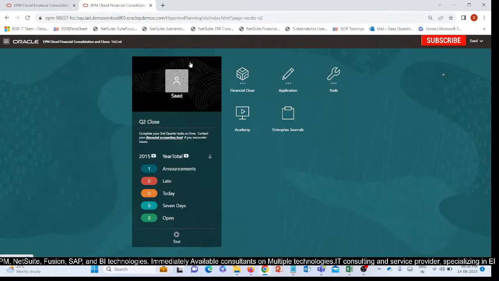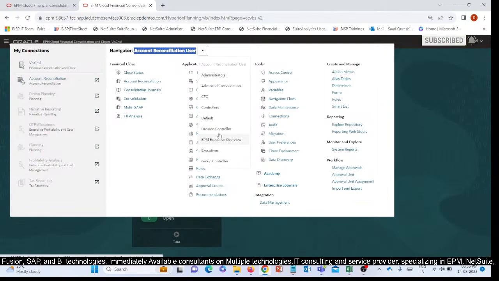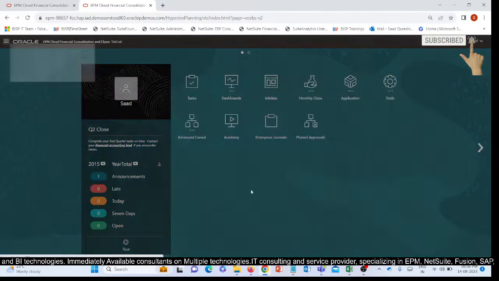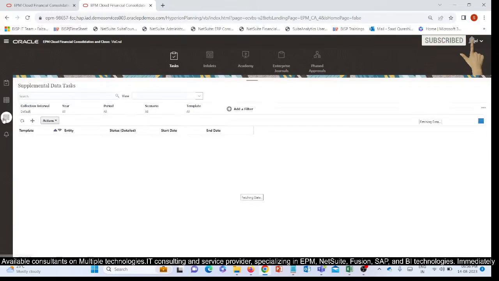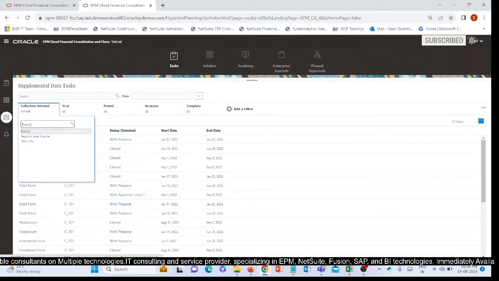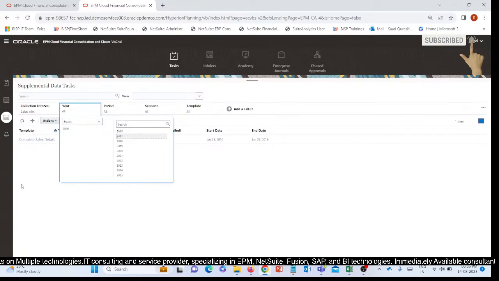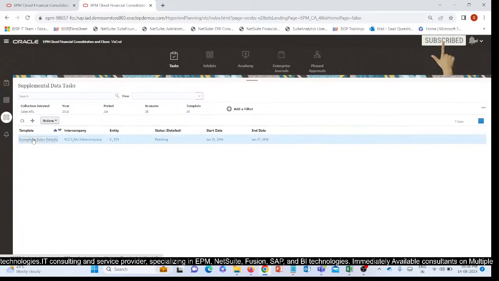Actually there is some problem in user creation as it is showing application of account reconciliation maybe. So let me just choose administrator and move on to a task. So this is when Rojda will complete the task, then Saad will post those supplemental data tasks and complete it. I'll click on supplemental task over here, and my collection is sales info. Year is, sorry, 2016. Period is January. You can define that also, but it is already showing.